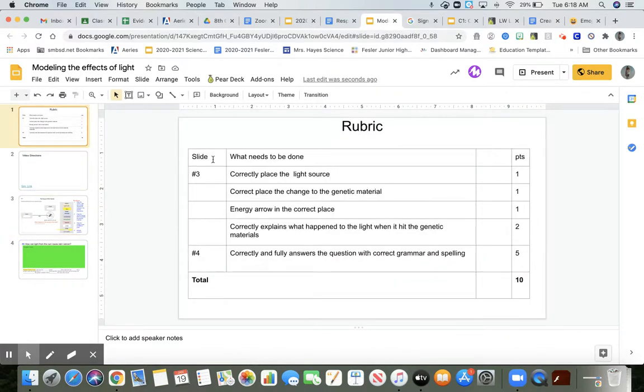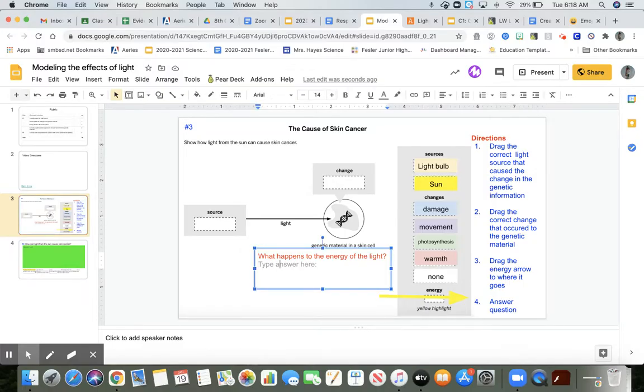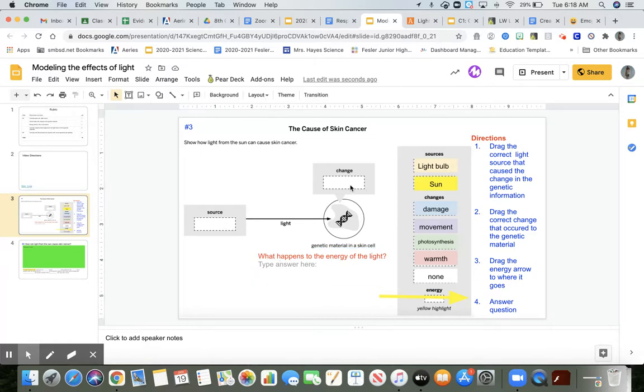So if I go back to my rubric, slide 3, I need to correctly place the light source. I need to use the correct place, the change to the genetic material. I need to put the energy arrow in the correct place. And I need to explain what happened to the light when it hit the genetic material. So let's see. Notice I have to type an answer here. That's what happens to the light energy. I need my light source here. I need the change here.